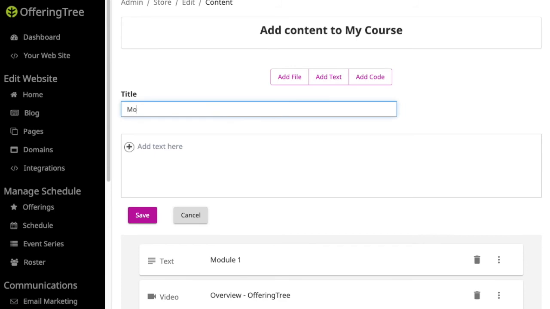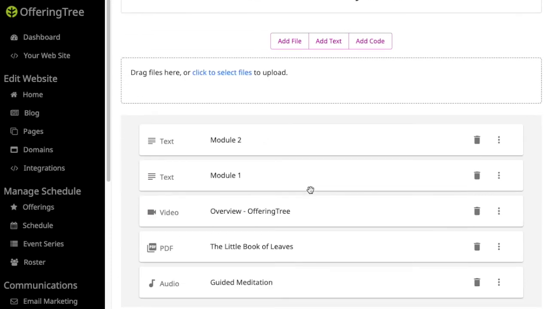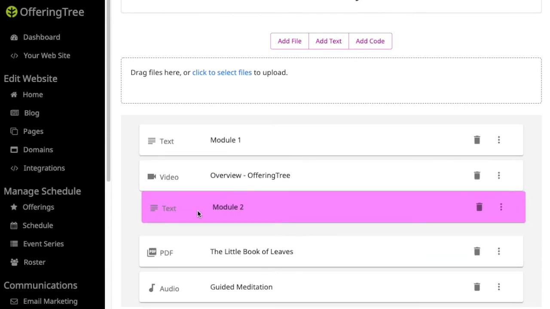and say module 2, and I can add some text here. Please read the PDF for this next module. Go ahead and hit save. And then I can drag that right before the PDF.